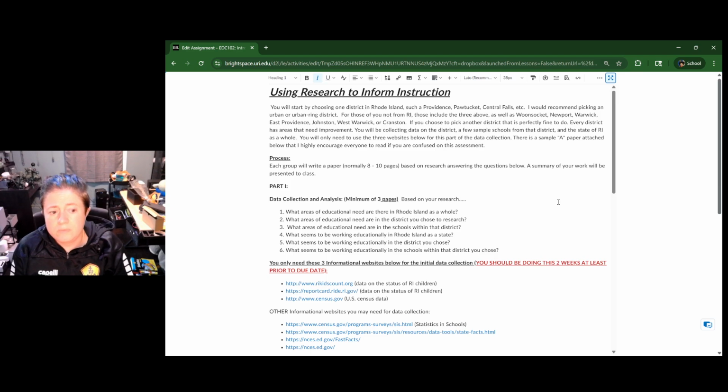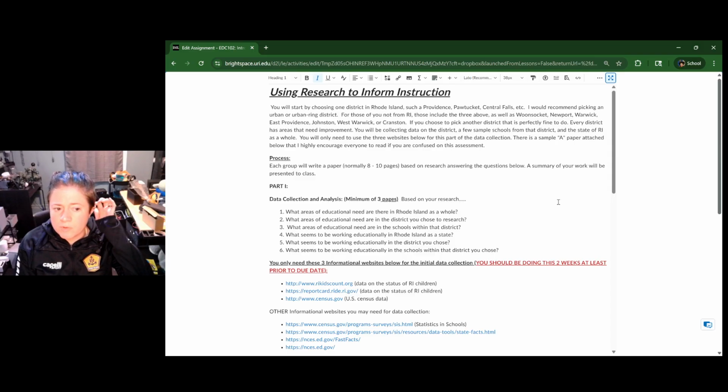So, pick one. Doesn't matter which one. And then basically you're going to learn about, for each district, kind of what they're doing well and kind of what they need to improve on. So, a little bit of both of those things.